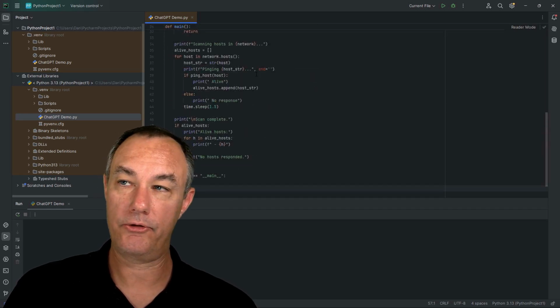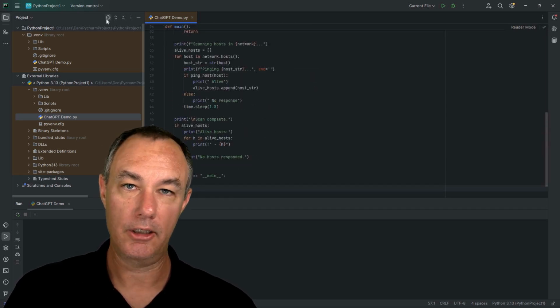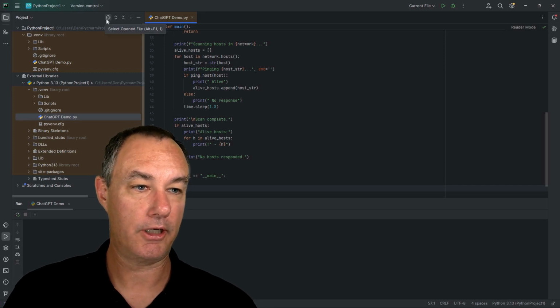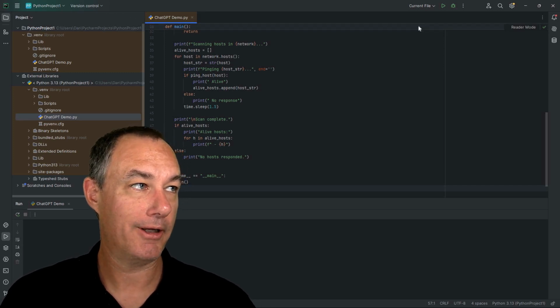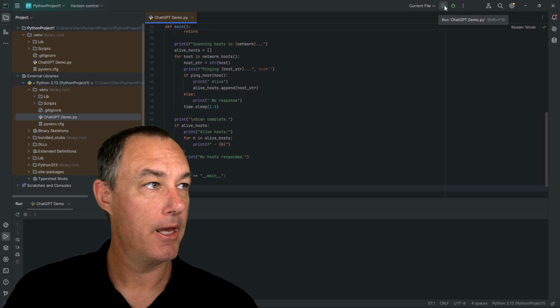I'm going to paste that in to PyCharm. This is my IDE, the development environment that I work inside of. Some people like it. I think it's great. Okay, I'm going to run it.